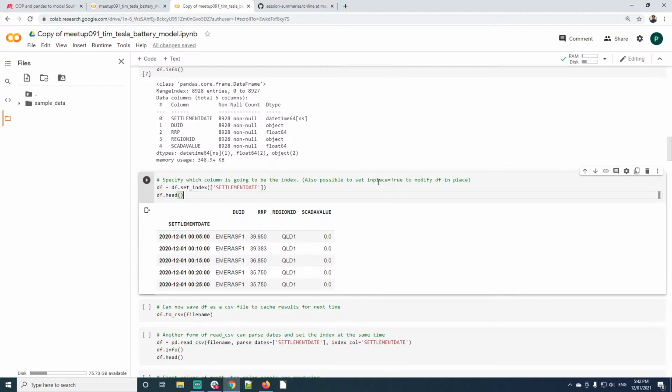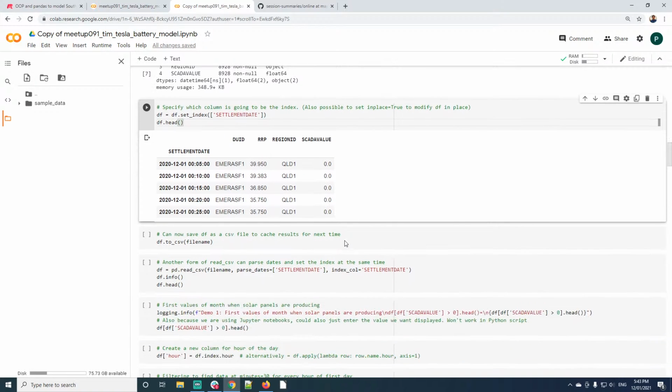I put a note up here that if you set inplace equals true when you're calling setIndex, you don't have to then assign it to the same data frame. It will just do the change in place in that data frame. Okay, so now we've got the data frame as we want it.